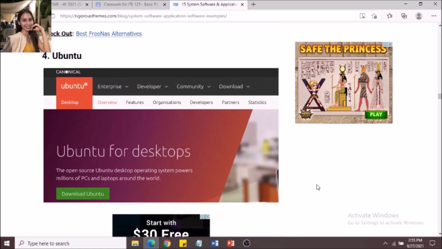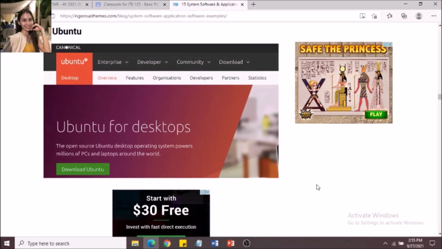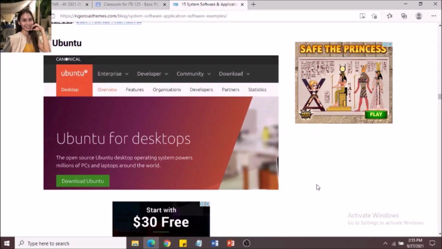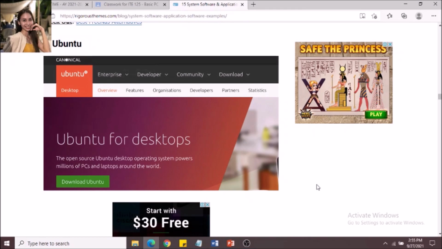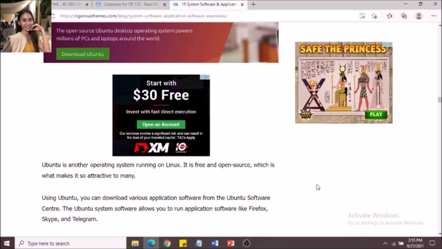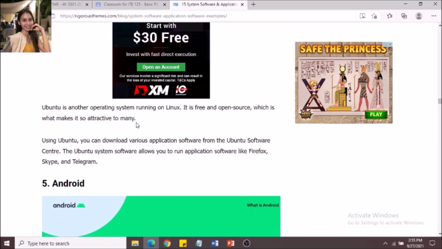Okay, Ubuntu. Among the Linux systems, for those of you who have prior knowledge about the Linux operating system, Ubuntu is a type of Linux OS, and we also have Mandriva, we have Mint, and others. So Ubuntu, again, is another operating system running on Linux. It is free and open source, which is what makes it so attractive to many.